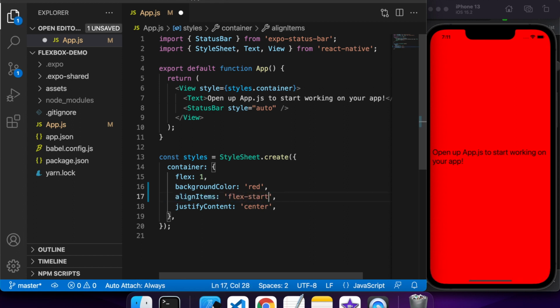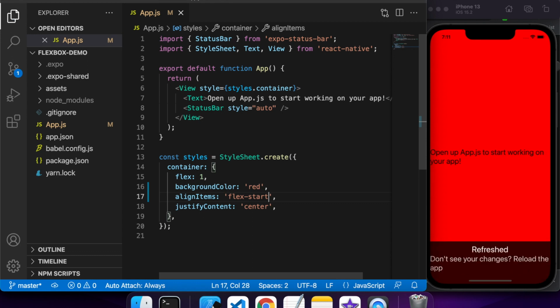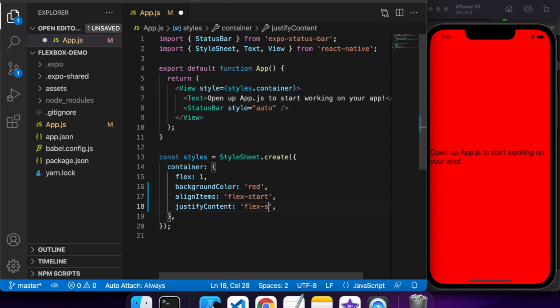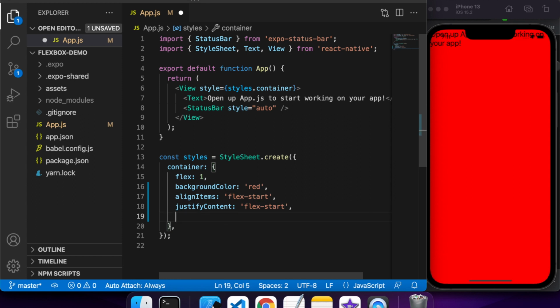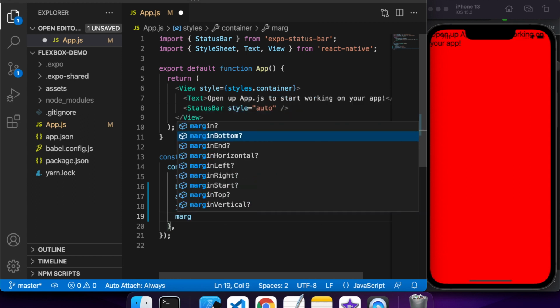So basically you've got flex, which is how much space the component's going to take up. You've got align items, which will align the items along one axis, and justify content will align it along the other axis.